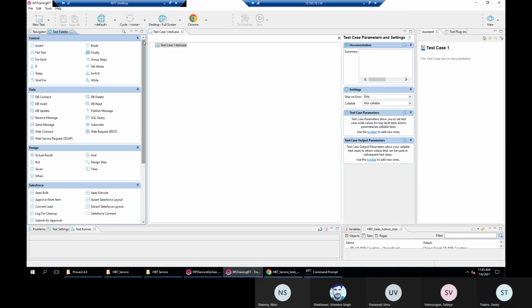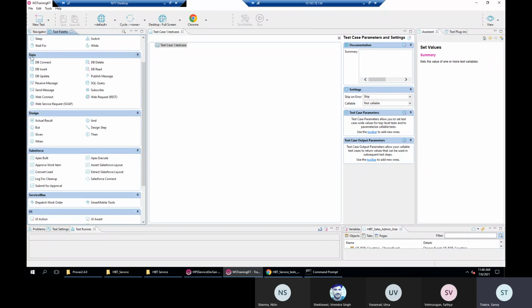Okay. So the first section is control. In control, you can see we have assert, break, finally, group step, set value, switch, while, wait for, sleep, if, for each loop. All those things I'll show you while scripting: how we can use the assert, how we fail the test cases, for each loop, how we can use it, what the group steps are, and what the set values are.